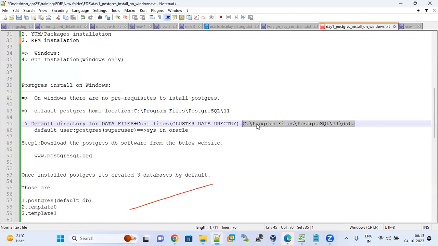So in C program files, PostgreSQL 11, inside 11, one folder is created: data. Inside this location, the default data files and the configuration files will be created. In Oracle, there is a parameter file, SP file or P file. In the same way here also, a parameter file is there, some configuration files are there, some default data files are there. All of them will be created inside this location.